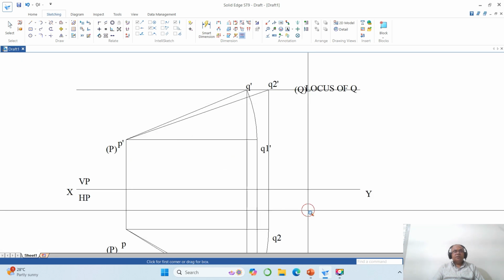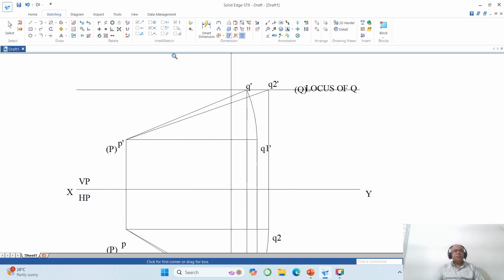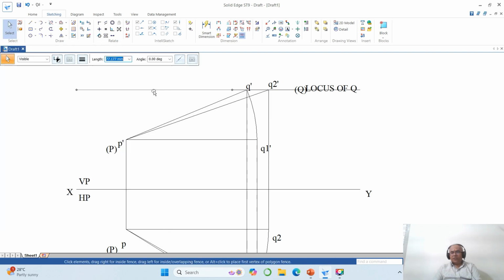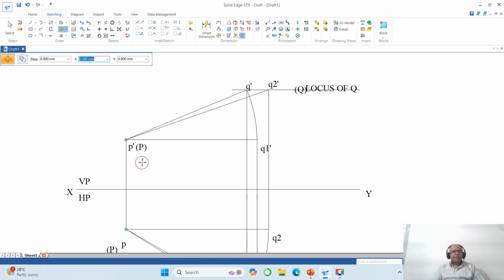So the drawing is over. Now I need to do the neatness. How to do that? I will go to split this line till here, and now you delete this line. This is over. Now I will go for move, take P dash inside first, capital P here. Then you have Q dash, then you have Q2 dash, then you have capital Q, then you have locus of Q, then you have Q1 dash.